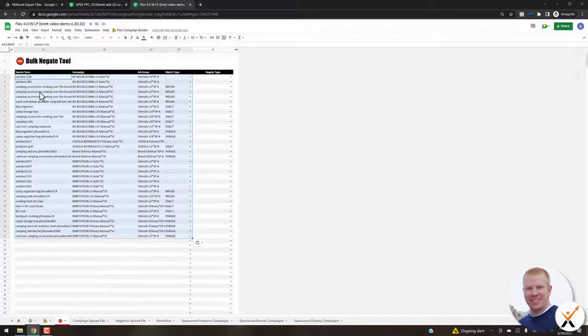This would be the way you would manually negate things if you wanted as well. You just make sure you have the right keyword or search term that you want to negate, the right campaign name, ad group name, and then match type. The little dash means auto, so you can pick the exact same thing from the data validated drop down.